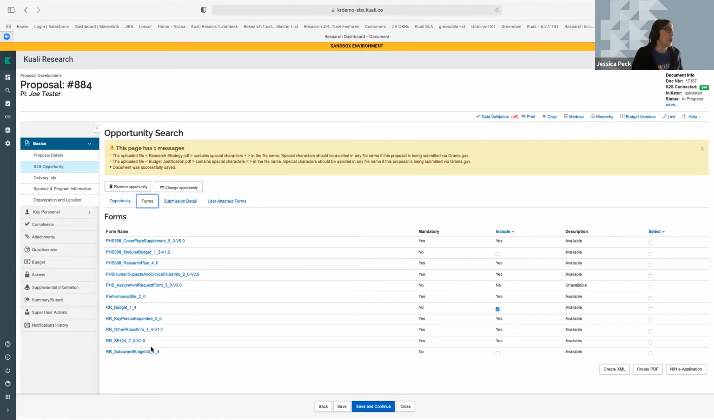But in cases where you may need to do a form as a user attached, for example, the assignment request form is a form we don't support, but you can always download it, fill it out, and do it as a user attached, and it'll be included in your submission. The nice thing is that sometimes it's hard to know what version of a form is included in an opportunity. Well, this takes the guesswork out of it, and you can just get the form you need for this opportunity directly in the application.